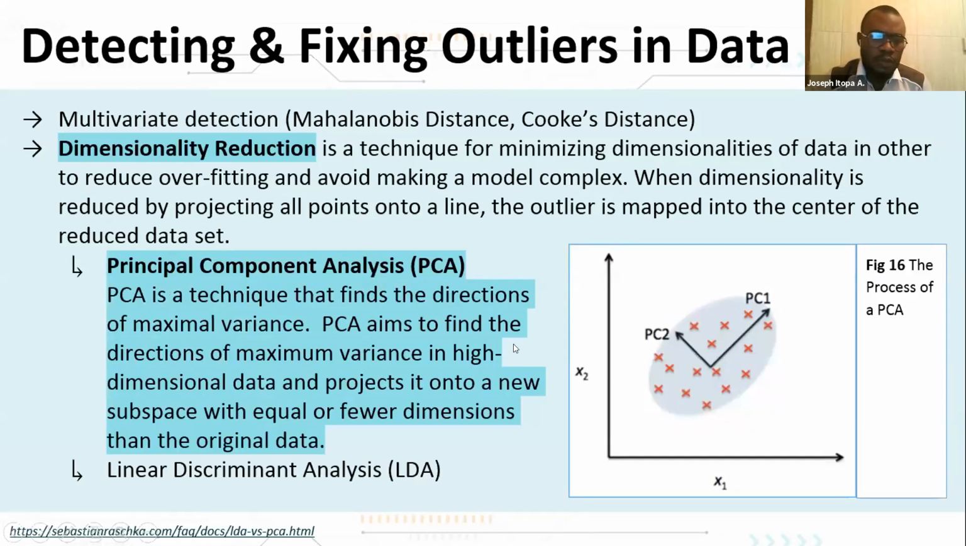Principal component analysis is a technique that defines the direction of maximal variance. PCA aims to find the direction of maximal variance in high dimensional data and projects it into a new subspace with equal or fewer dimensions than the original. By doing this, outliers are detected and handled.